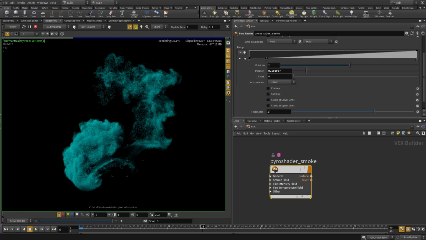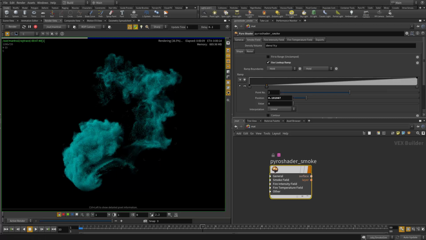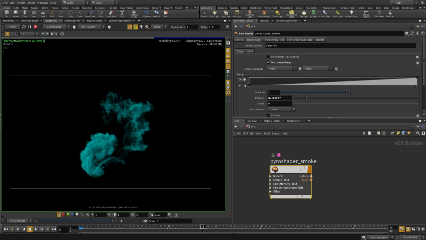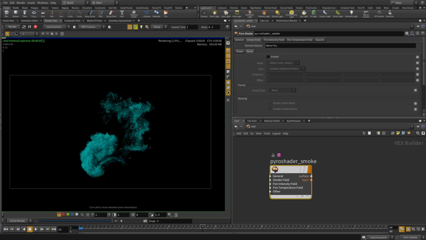Or you can clamp it. You can fit the density to a range. And also all sorts of interesting things you can do. Maybe I can just clamp it out just a little bit to get rid of those blurry edges to make it more readable, I guess. Anyway, let's go back to my noise here.